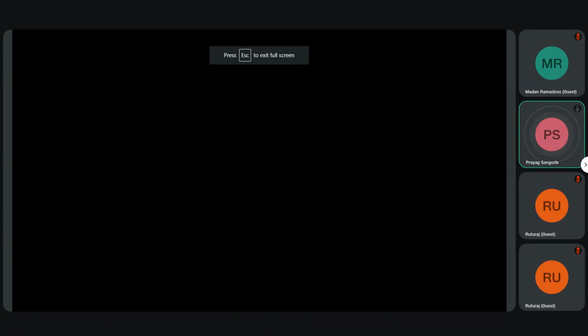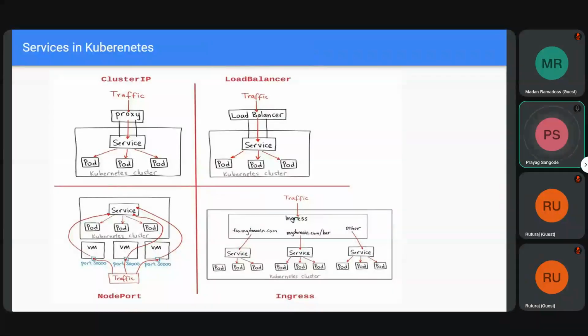So there are three methods to access any service, that is, to access the pod. One is cluster IP. This service is nothing but a cluster IP, which is accessible only within the cluster. We'll always have a cluster IP service, so everywhere we create a service, it is cluster IP.